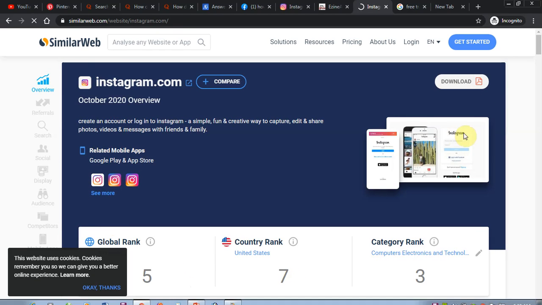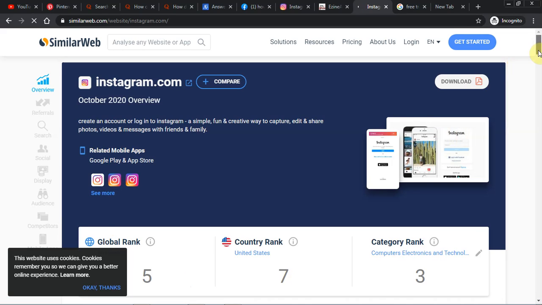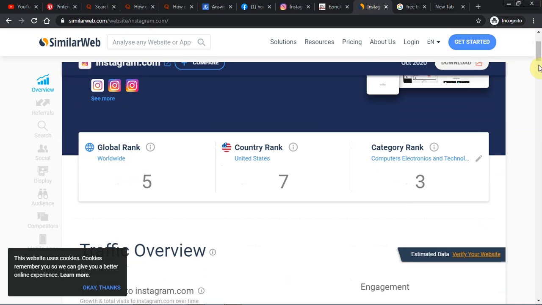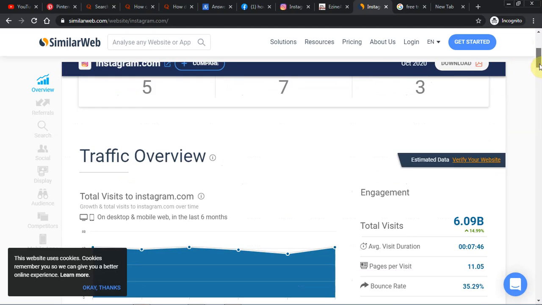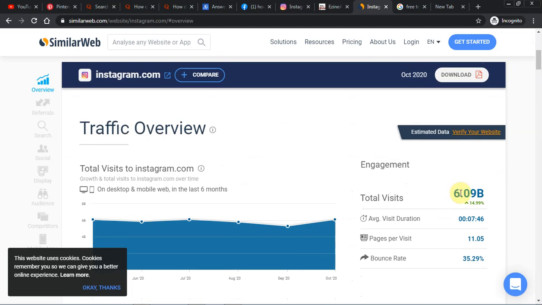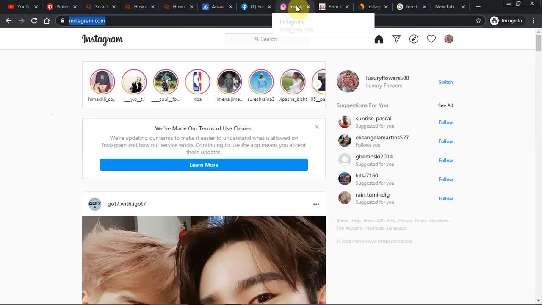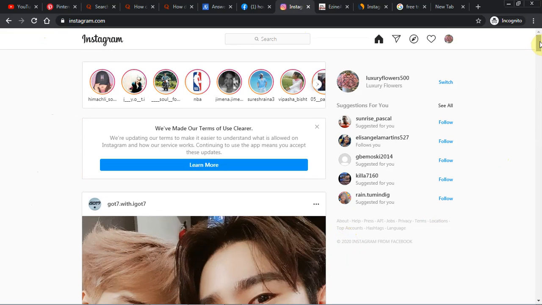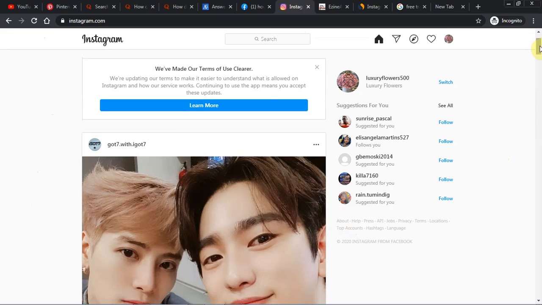Okay, here it is. Instagram is the seventh largest website in the United States and fifth largest in the whole world. And as you can see here, Instagram is getting about 6.09 billion visitors per month. But this website right here is a very awesome and very good website. Just create an account, then start posting.